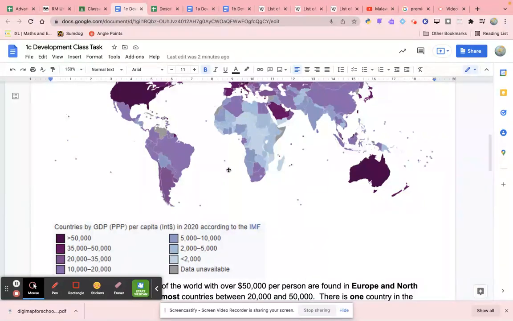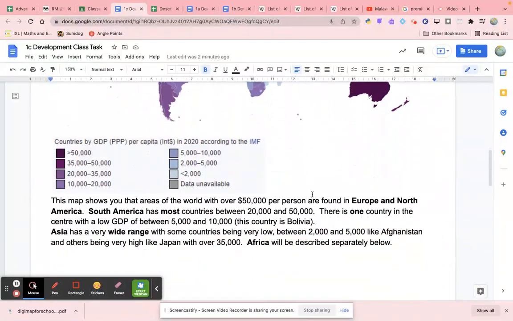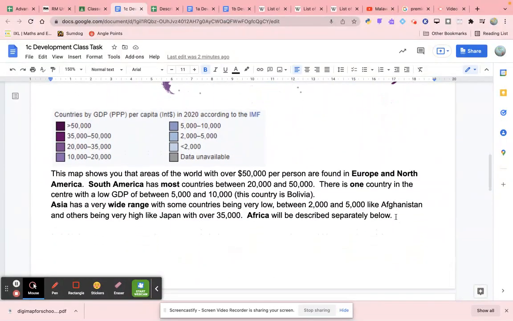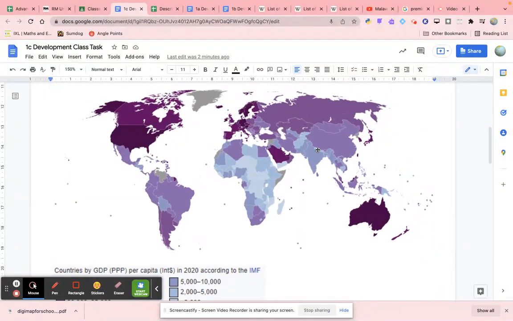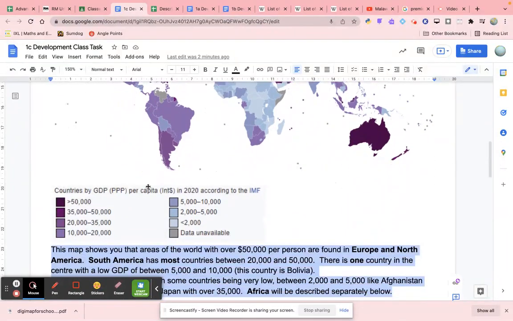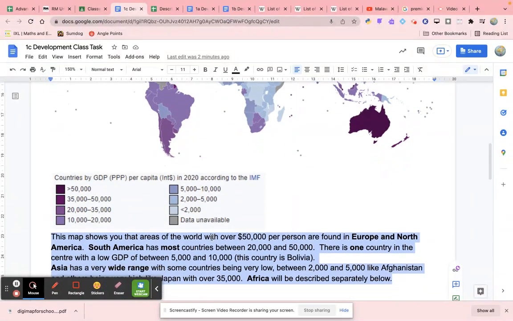Now, we're not yet at the stage where we're thinking about what's causing these huge inequalities. We're still just thinking about what is happening. You can see here that I've written a very detailed description of that map. And this is a key skill in geography, being able to look at a map, use the key that you're given with it, to then describe.